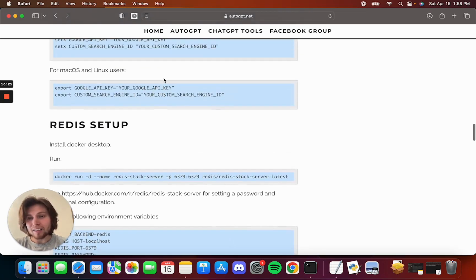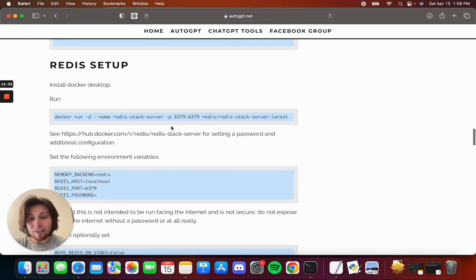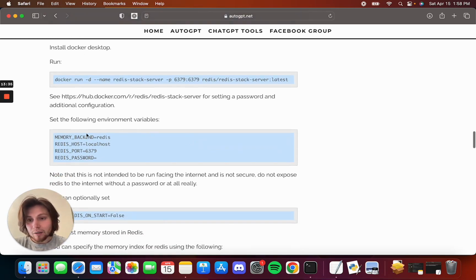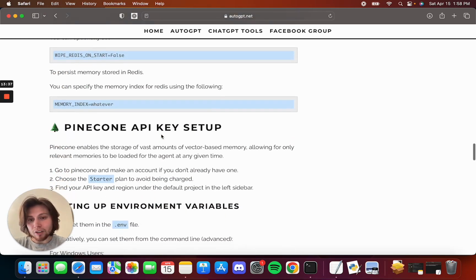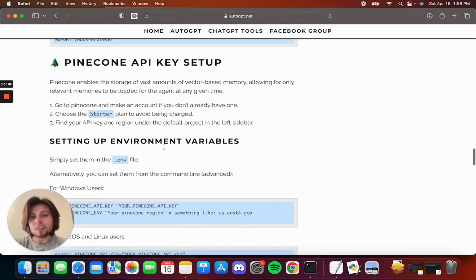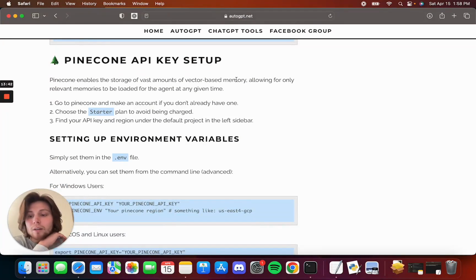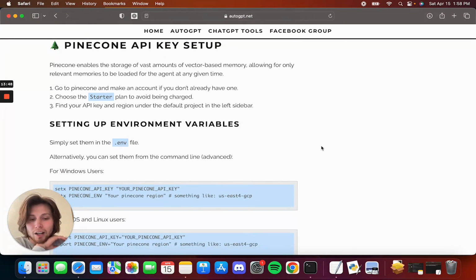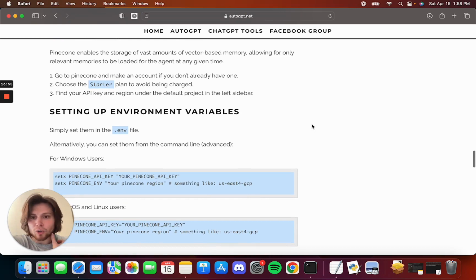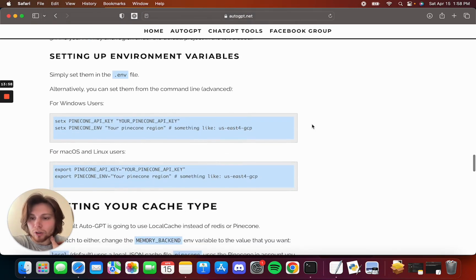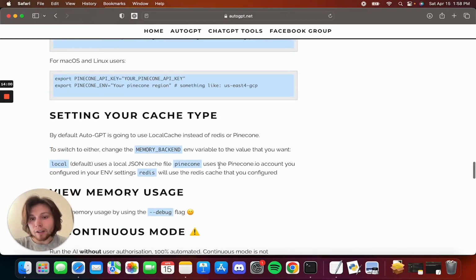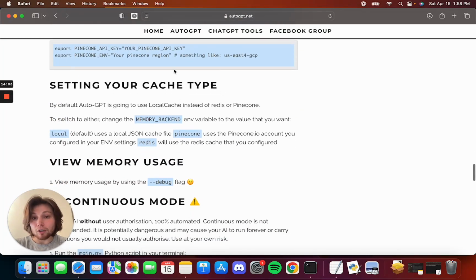Here's some other stuff. I haven't even looked into this really, so I don't even know what this is. But it's just some more stuff you can set up. And then here's your Pinecone API. From what I've gathered, Pinecone just allows you to store more in memory, because right now it defaults to your local cache. Basically, you're just using onboard memory to store the bot's short-term and long-term memory. And this is important too, because if you do want to use Pinecone, you'll have to change it from local to Pinecone.